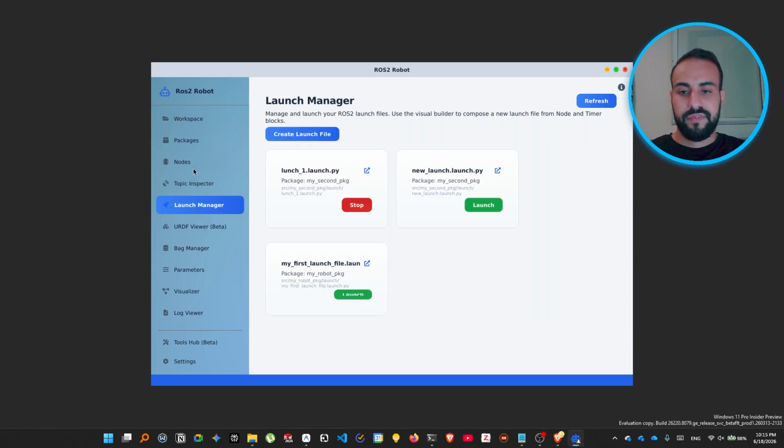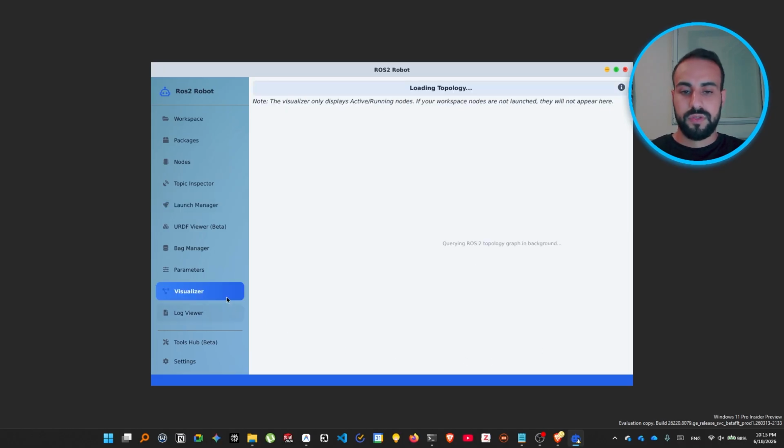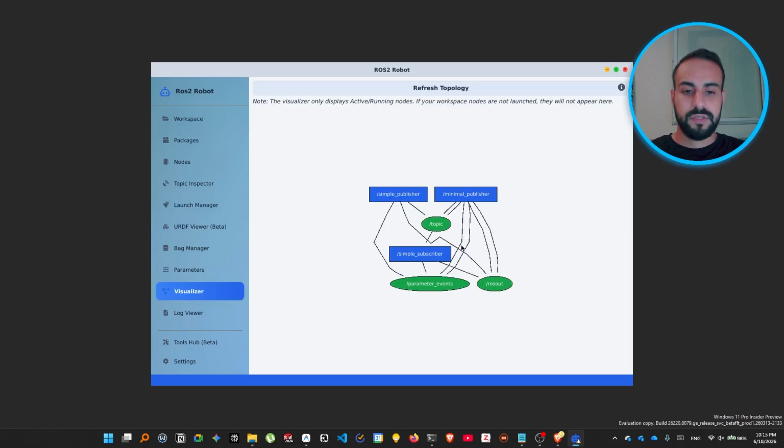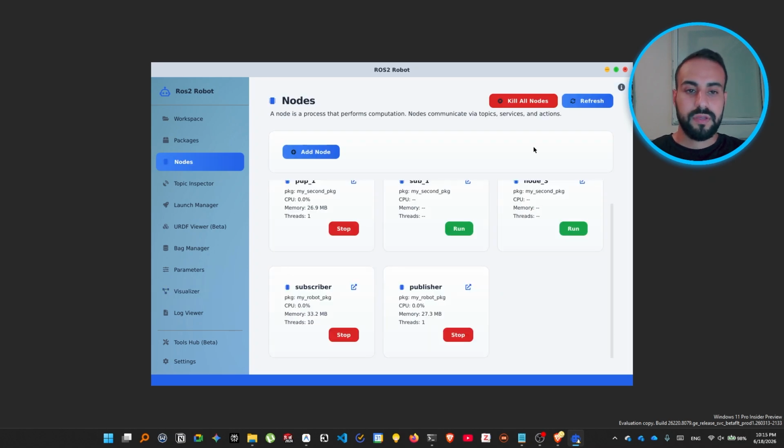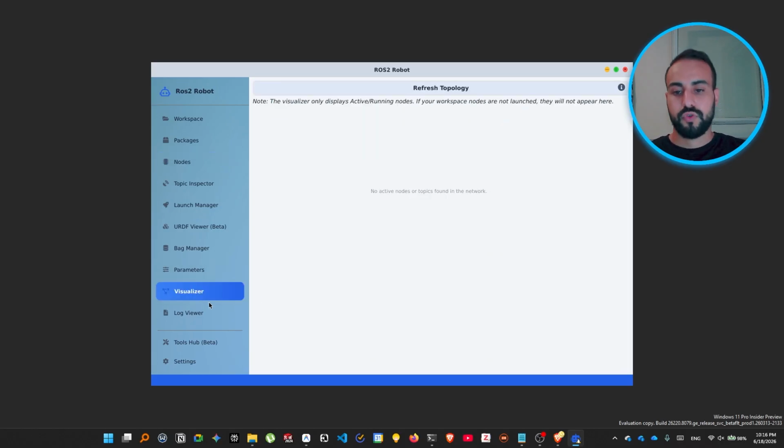And if I go to the visualizer, so there is another thing, a visualizer. So here you can see the nodes, the publisher and the subscriber, and how everything is connected to each other. And here you can see all the nodes running. I can kill all of them, so you don't need to see all of them. And now if I go to the visualizer, it will have nothing to show.